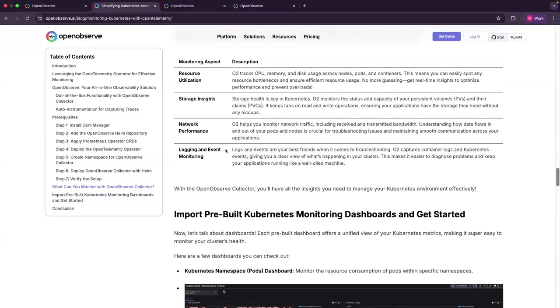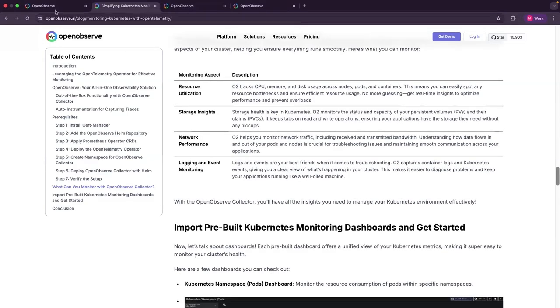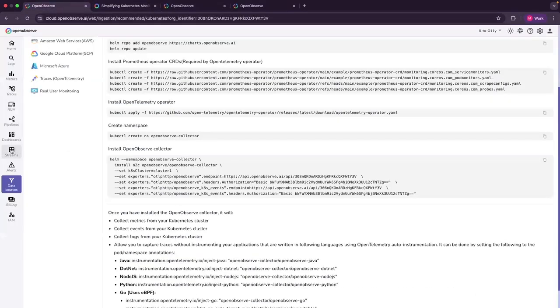And of course, we have logs and events which are flowing from our cluster into OpenObserve. Kubernetes logs, and especially the event logs, are quite critical as they help give us a clear view of what is happening in our cluster. Well, let's go back to see if we have a stream available.